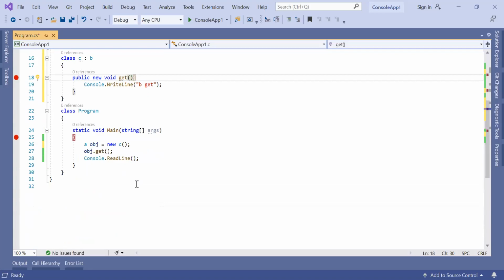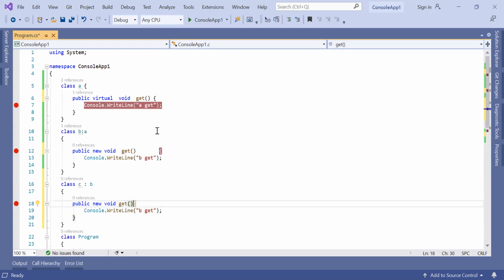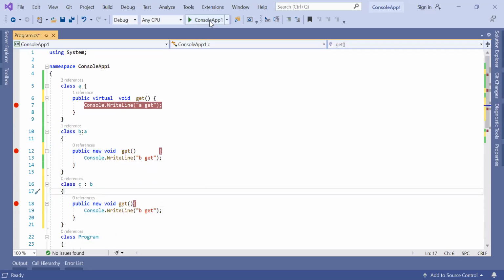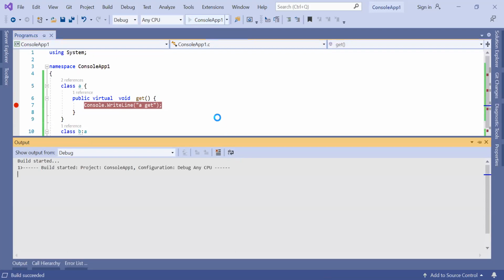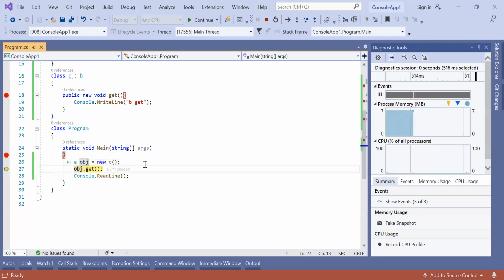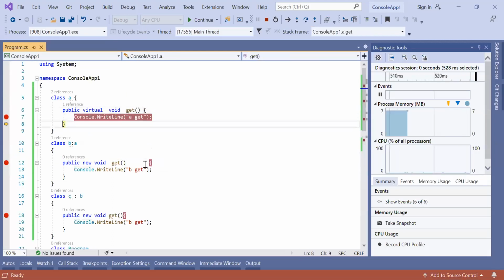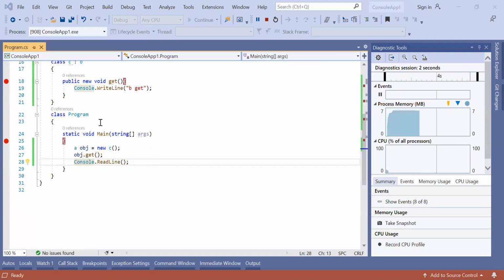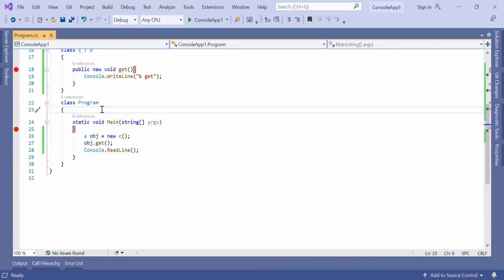Here we will have A. What will happen now? It will print A. Anyone think that this will print? No, we are hiding this. Right. So let's debug this also. It is going directly to A. So it is printing A. Okay. Let's have another scenario.